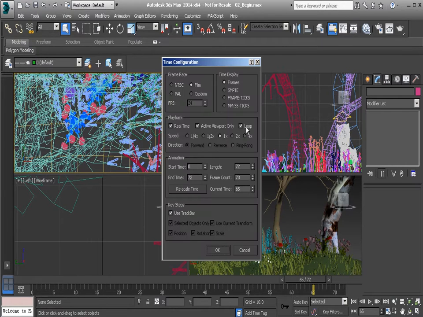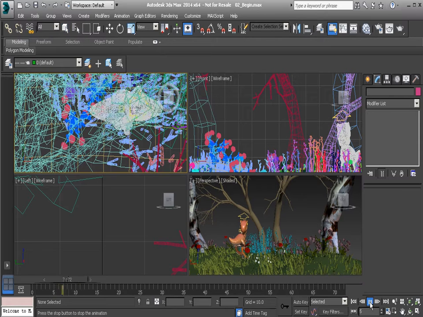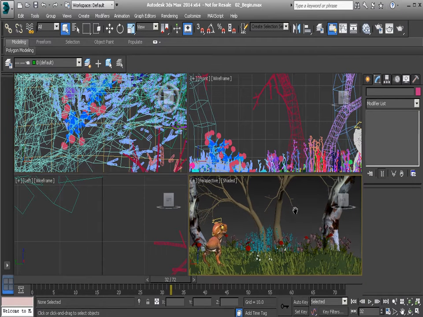And then we can choose to loop our animation if we'd like. If we do not turn on looping and click OK, once we get to the end of the animation, right here at the end of our active time segment, which is frame 72, you'll notice that the animation will not loop back from the start frame. It'll just stop. So we'll just have to hit play again to play through the animation. So that's basically what looping does.